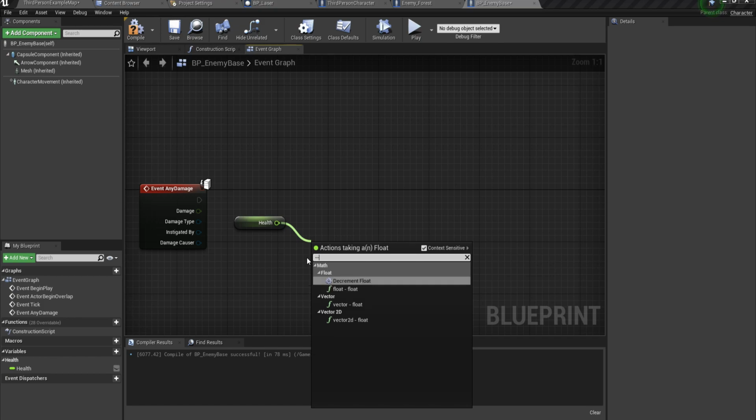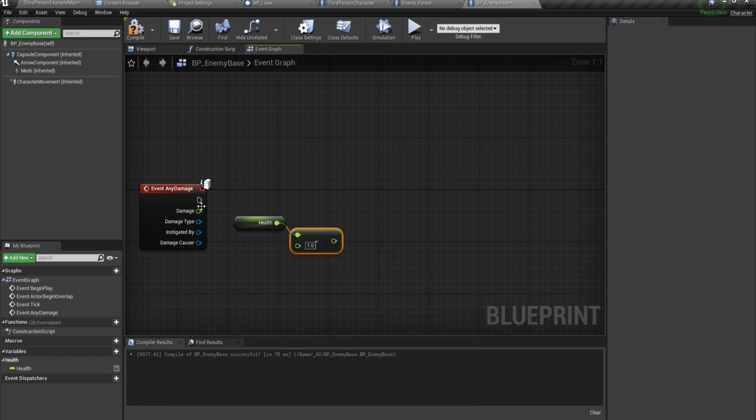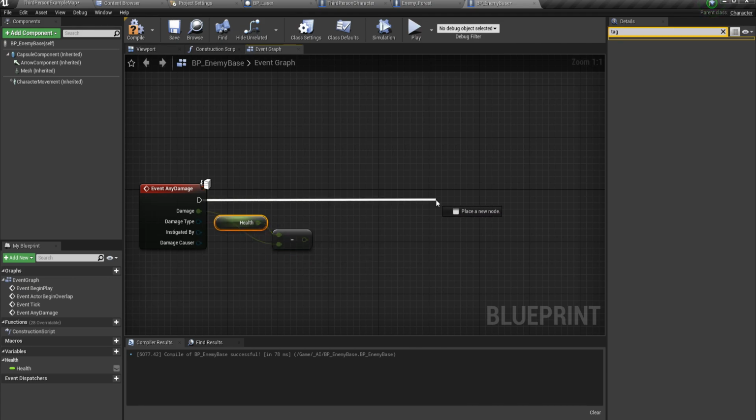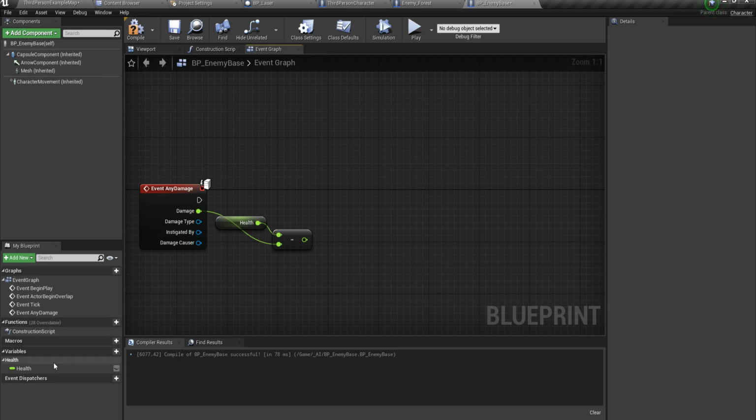Just type in minus. So we can go 100 minus 25 equals what? It's going to equal 75. If we do a print string here, it'll say 75. So we need to set this health to 75. So the way you do that is just drag off, set health, connect it up there.